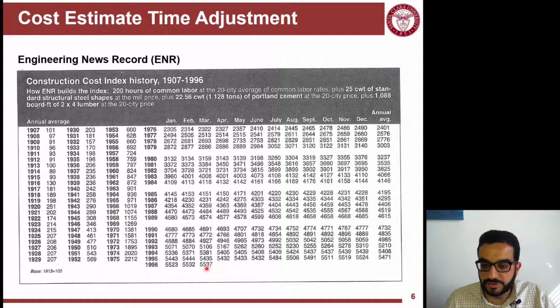So until it reaches, at this time here, March 1996, 5,537. So you can say that the ratio between this 5,537 and 100 is the same ratio of the cost of the same item in 1996 and 1913.